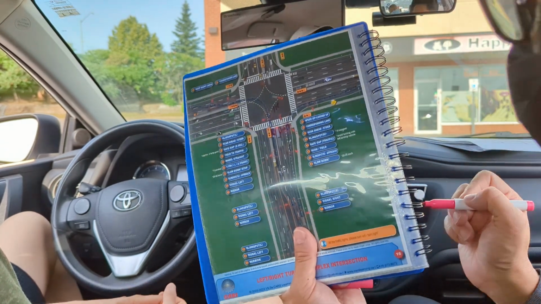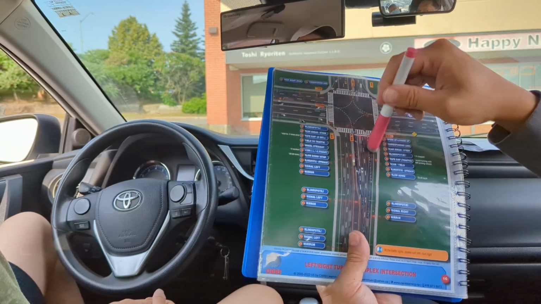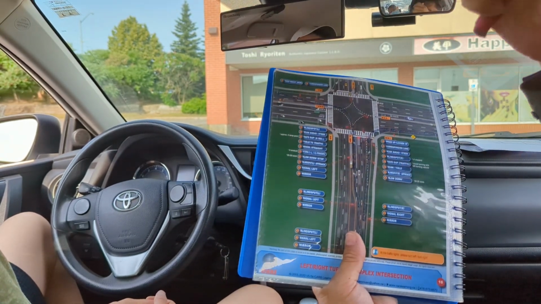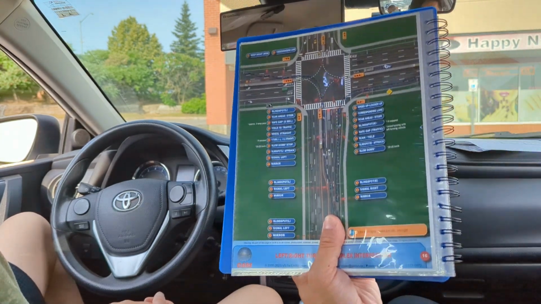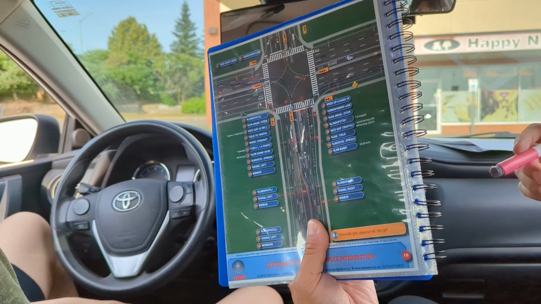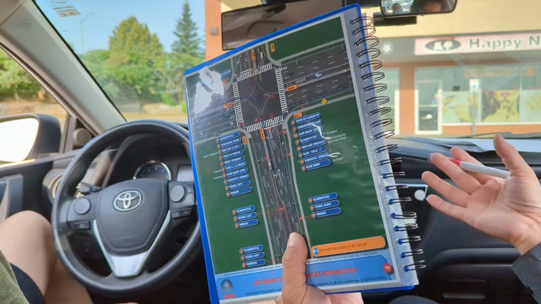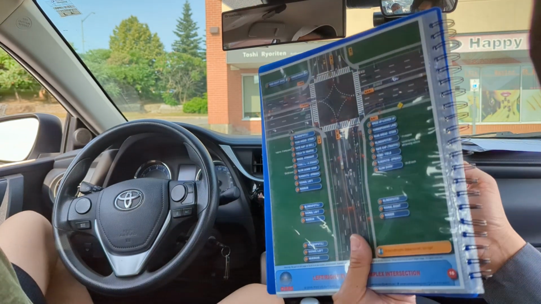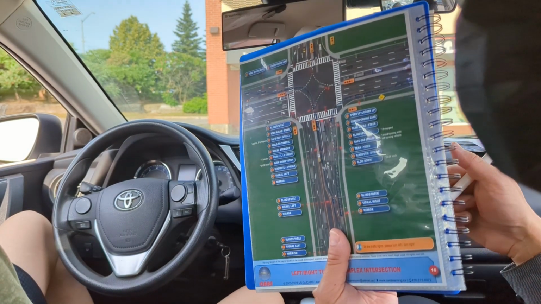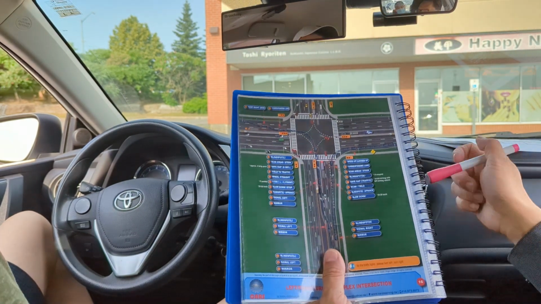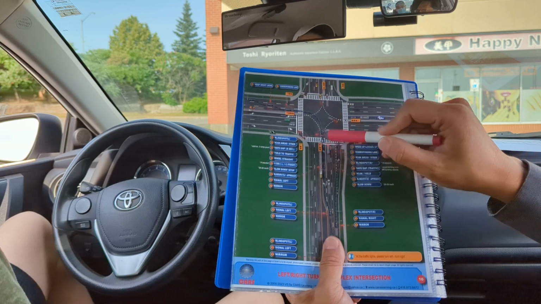Unless the intersection is big enough. Yes, unless it's absolutely big, like Steeles and Warden. Steeles and Woodbine, actually. They're both big. Those are some examples where you could possibly fit as many as two cars. But other than that, I would not. Does that make sense? Yep. So most likely you'll wait behind if you're the second vehicle.